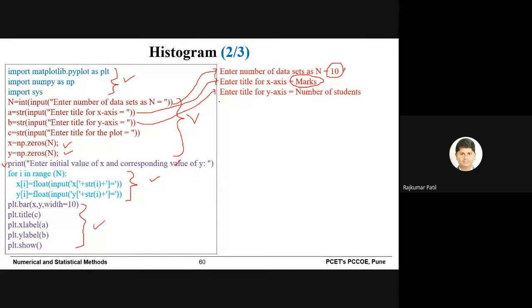It will ask you to enter the title for the y-axis, and on the y-axis the frequency will be there, that is number of students. Then what will be the title of the plot, and it is histogram, so you need to enter histogram in the output window. Then you can see it is asking you to enter the initial values of x and y, x and corresponding value of y. So pair by pair you need to enter the values.